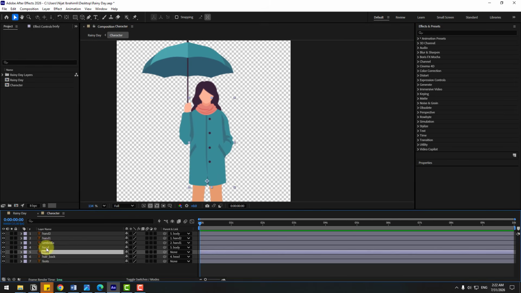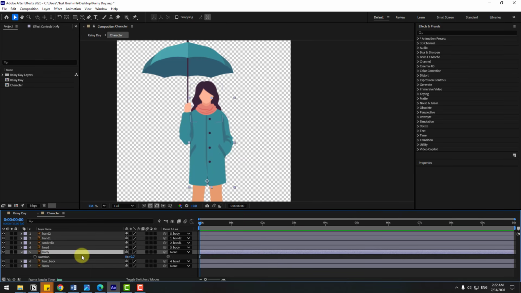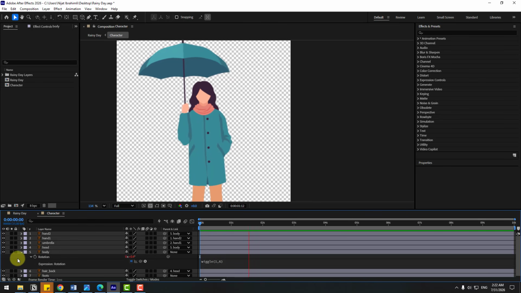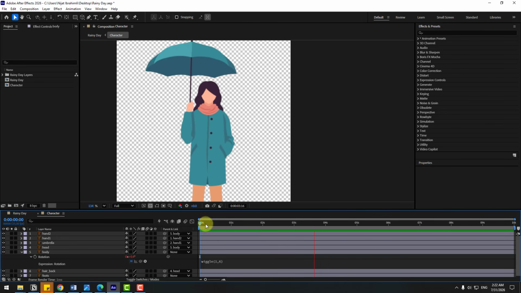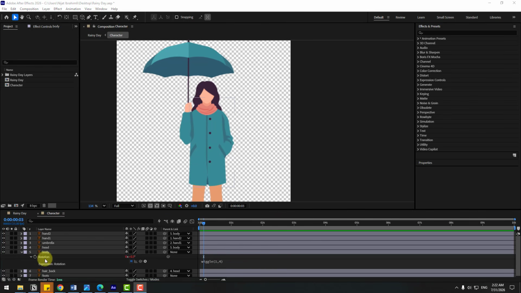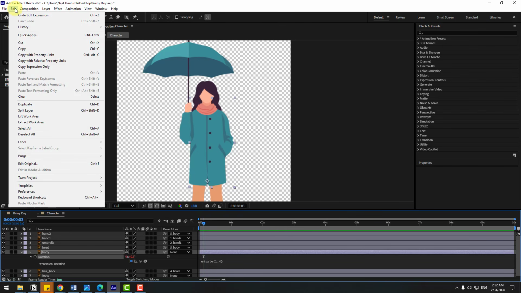Select this body, press R, open rotation, and hold Alt, go to rotation icon. And let's write here wiggle(1, 6). And to close the expression, click this empty area. Let's see. Okay, not bad. We can change this 6 to 4 for more slowness. Not bad. So select this rotation, go to edit and copy expression only.